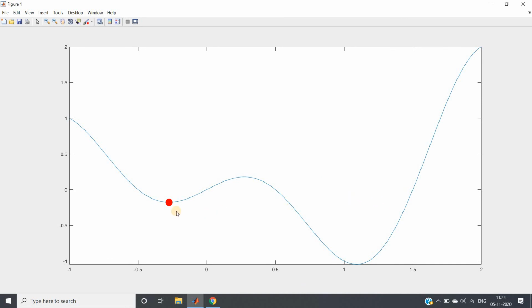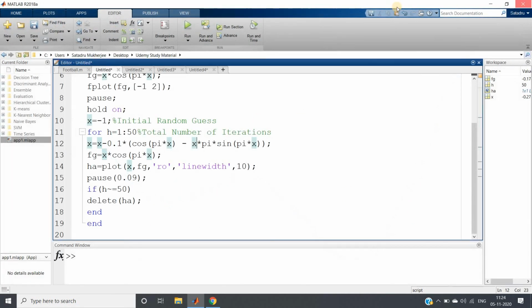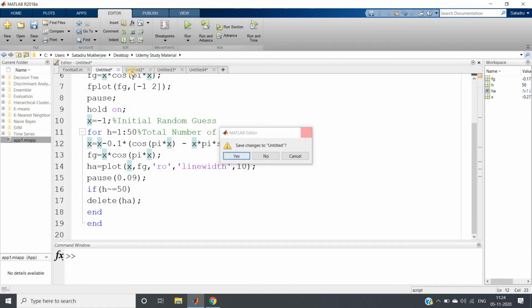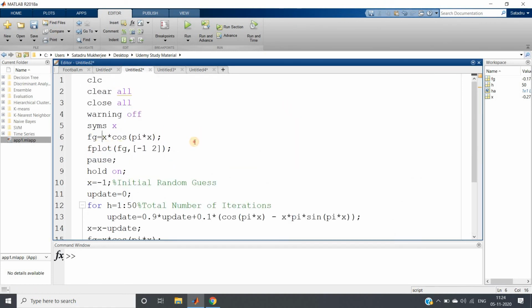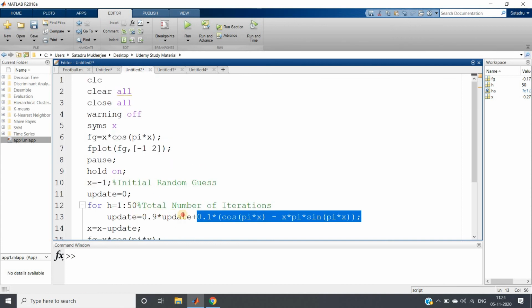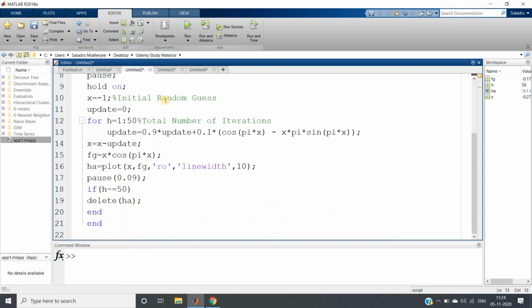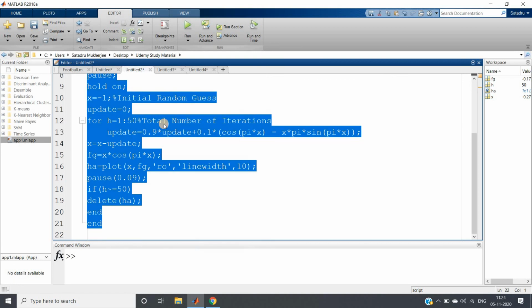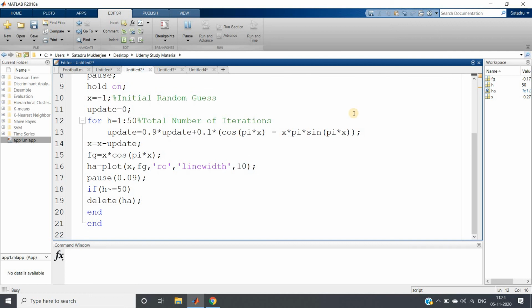But what will happen with momentum based gradient descent? It might happen that, due to momentum, it overcomes this local minimum and reaches the global minimum. Okay, so sorry, same code. Here I am taking x into cos pi x, initial random guess same, learning rate same, 0.1. See, here also I have taken the learning rate as 0.1. This time I am choosing my accelerating hyperparameter as 0.9 into update, and updating x equals x minus update. Test code same. Run this, Control A, evaluate selection.